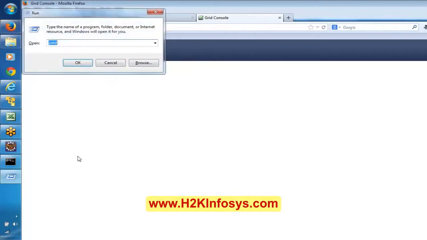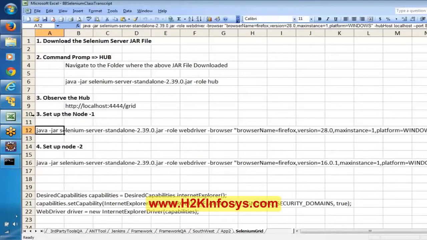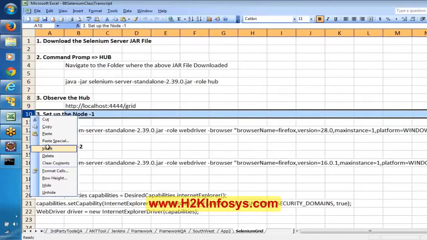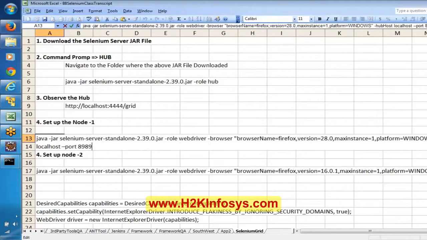For that, I'm again opening a command prompt, and here in Selenium we call it a node. The terminology here is node. As I said, you can treat it as a mobile device or a system or a laptop in your home, and you are connecting to your router. So this is the router, and to observe the router, this is the link. And say this is a mobile device, so I'm connecting from this mobile device to the router.